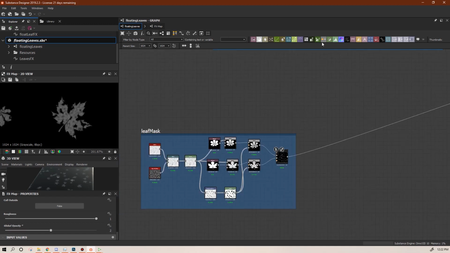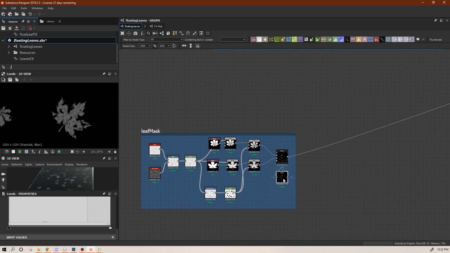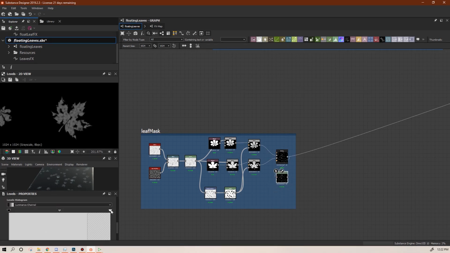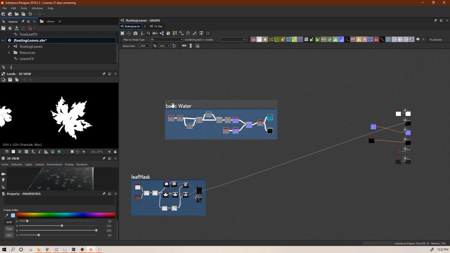But it's not good enough to mask the actual leaves out, so we're going to have to create a separate mask for that. So something like that. And then we can use this to separate the leaves from the water.